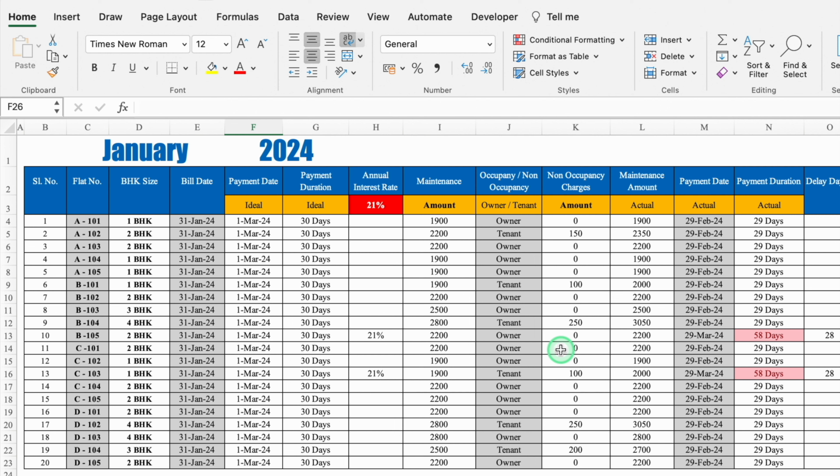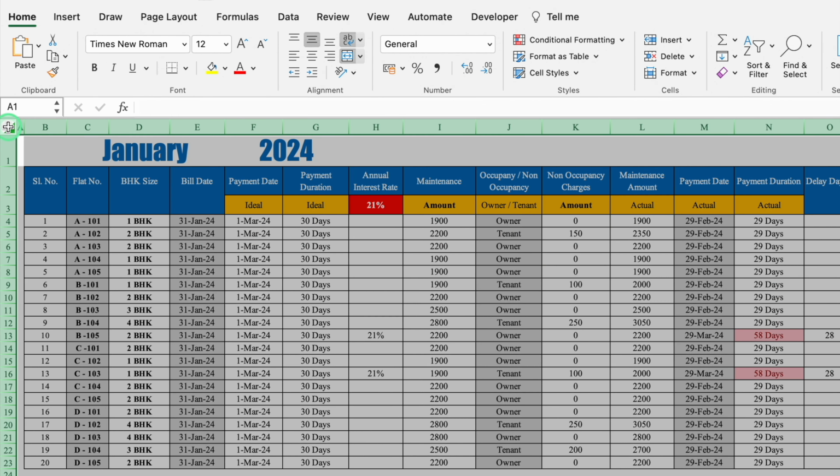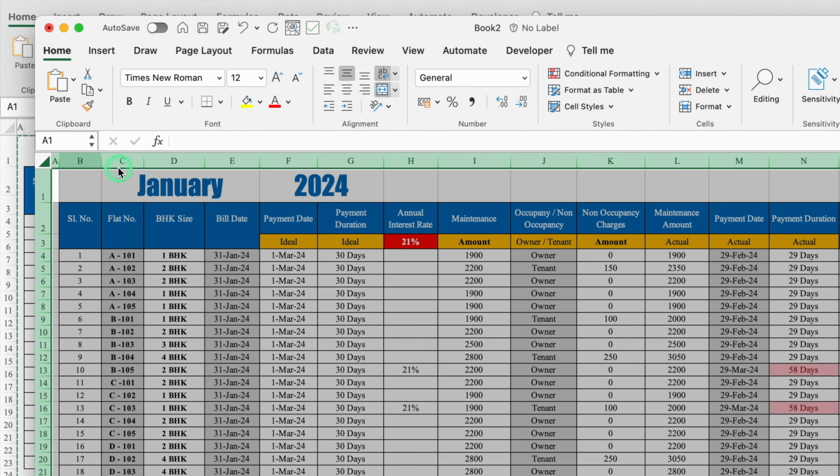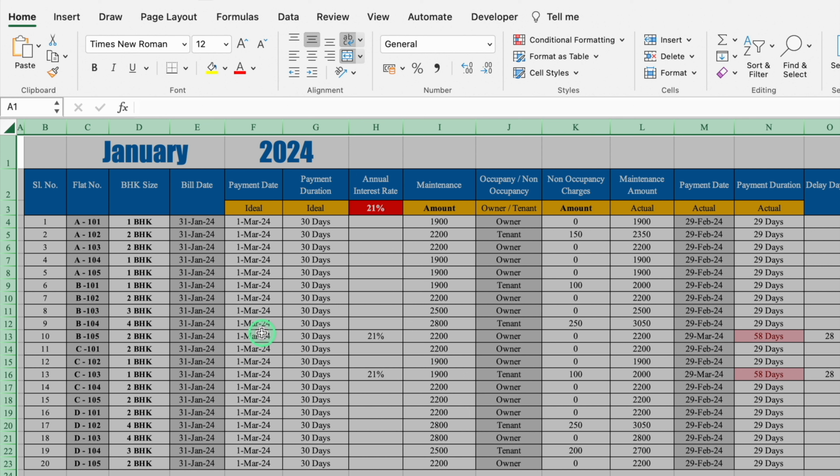This is the format which we had created in our last video of housing society maintenance. We are going to use the same format by adding a few things. So let me take all the things in a new file. We'll copy this file, Ctrl+C, open a blank workbook and paste it over here. We are going to create the receipts for the month of January.